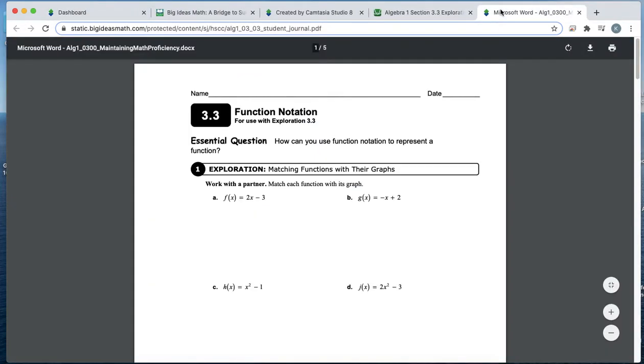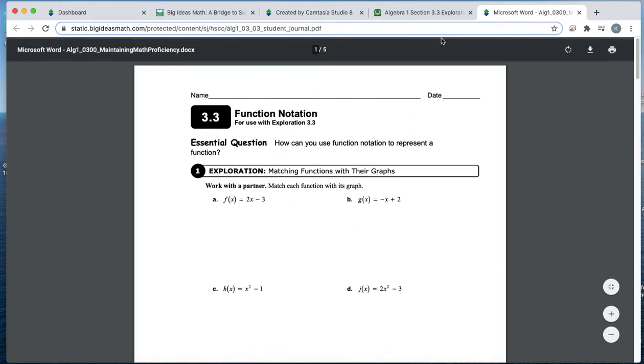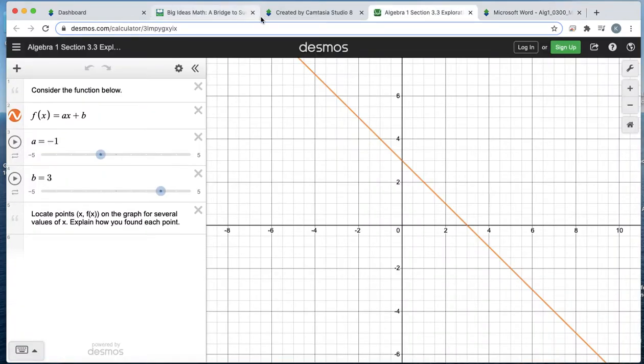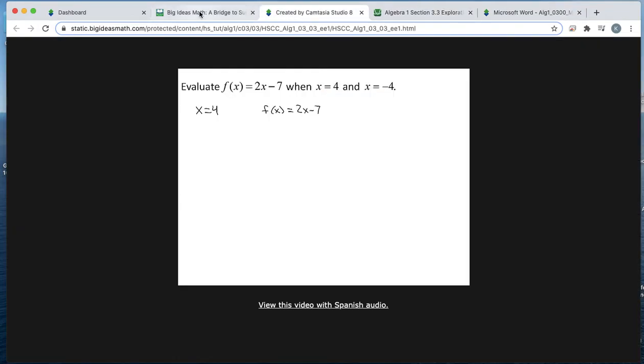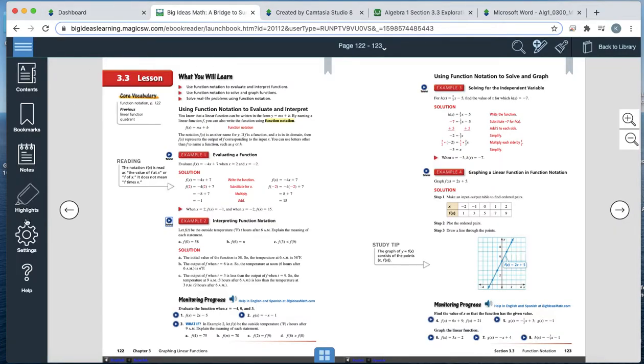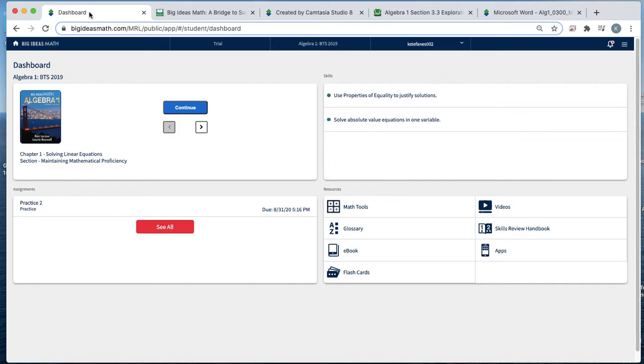The ebook can also log you into our explorations. It can also take you to Desmos and many other things. There are other options on the left. Of course, you can bookmark, you can highlight at your will. That's completely up to you. Going back into the dashboard, the ebook is helpful.